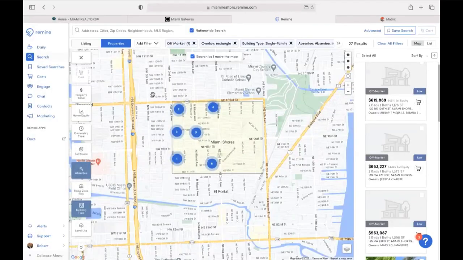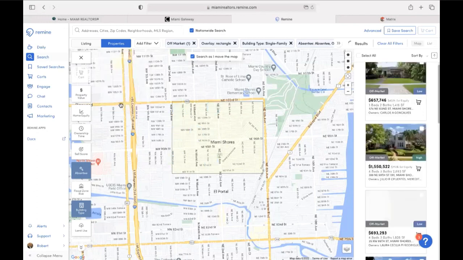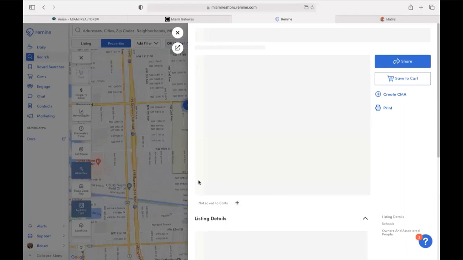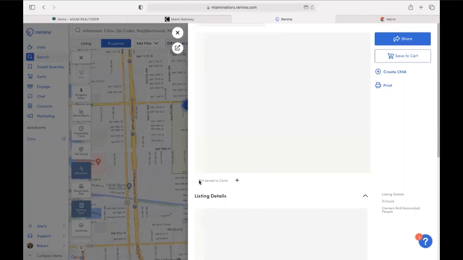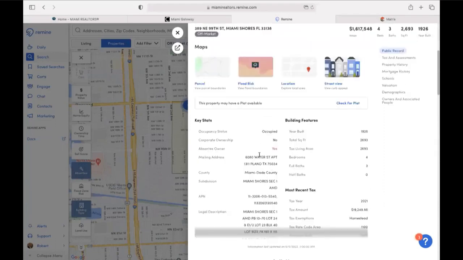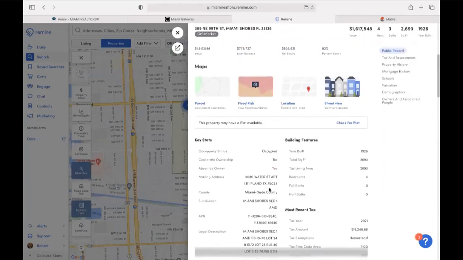If you go back to the absentee and you do absentee outside of Florida, I am left with 10 results. These are properties where the owner lives in another state or even another country. All right, so let's take a look here. They live in Plano, Texas, absentee owner.